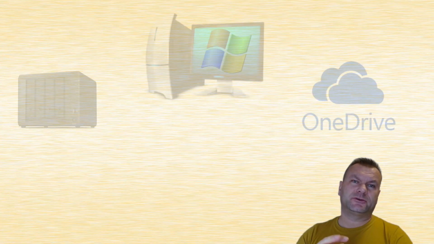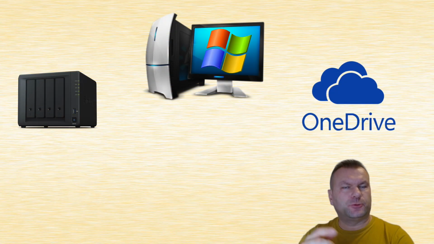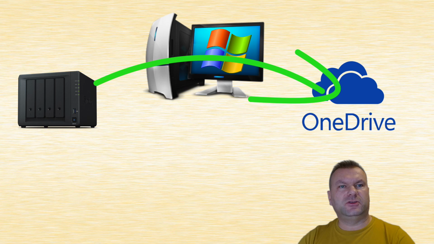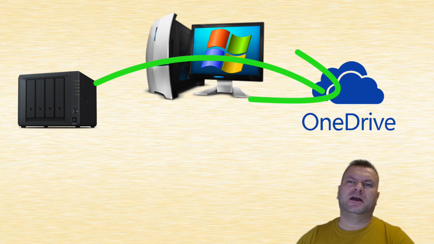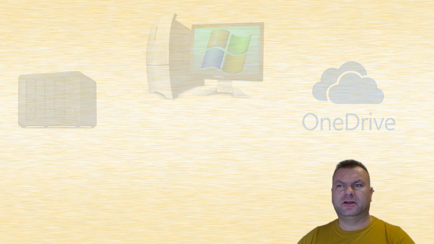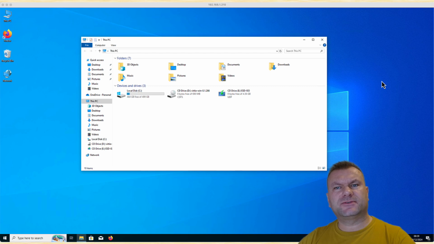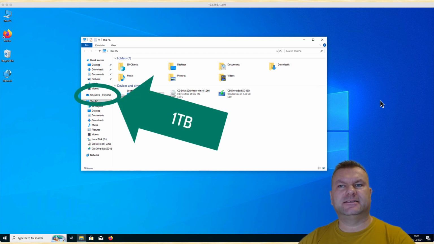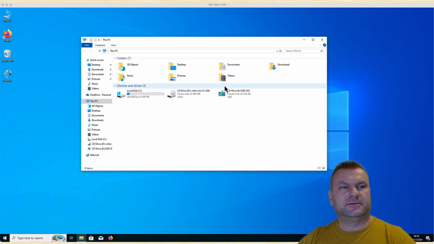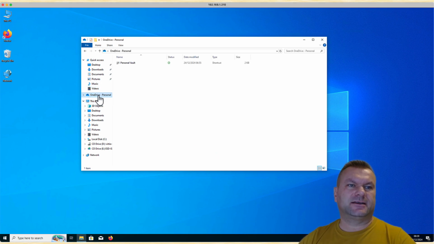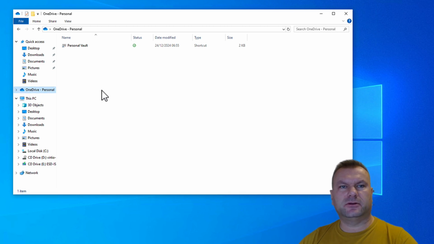Have you ever tried to synchronize your local mapped network drive with OneDrive in Windows? I've got my Windows system here, but I also have a Microsoft 365 subscription, which gives me 1 terabyte of space in OneDrive. It's very easy to synchronize local files, because the only thing I have to do is place them in that OneDrive folder, yes?